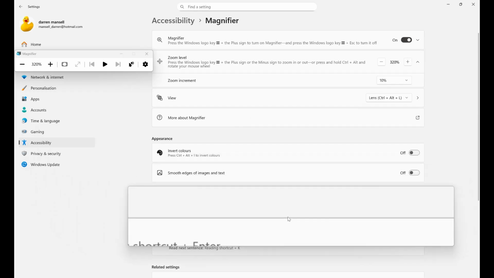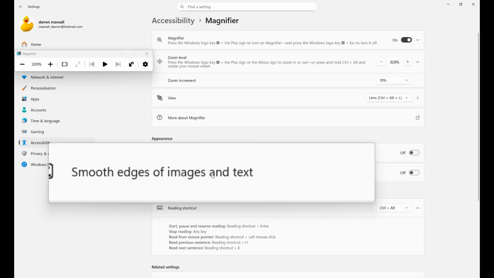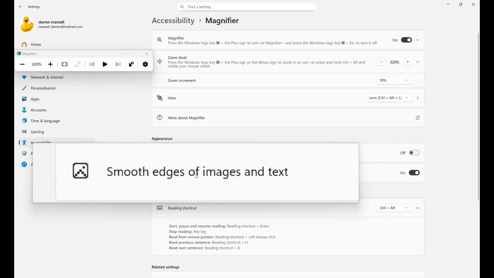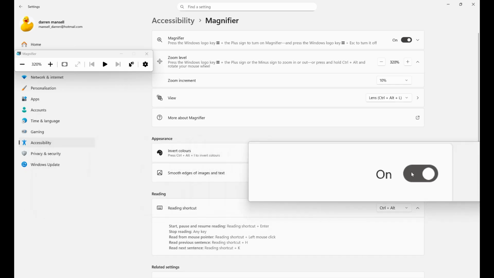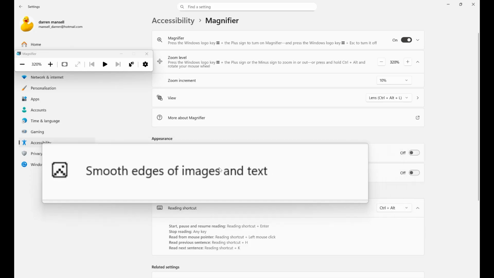So what we can also do is smooth the edges of the text. I would say have this off. I'll show you the difference between it. You can kind of see that there's a shadow on that. So if we take that back off, you can see that it's a lot cleaner text.